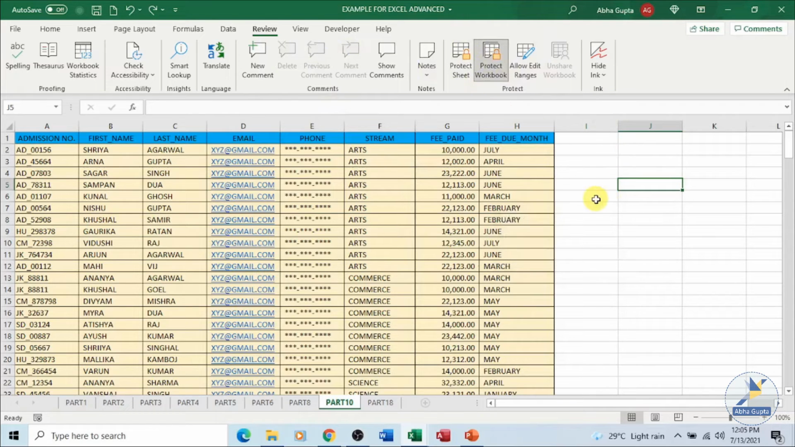So if you are sharing this workbook with somebody, giving it to somebody, your workbook is protected. They will not be able to make changes to the structure of your workbook. So that can be done. Then you have one more option. Now once we have provided a password, your workbook has been protected.